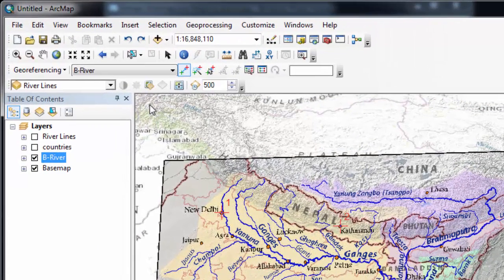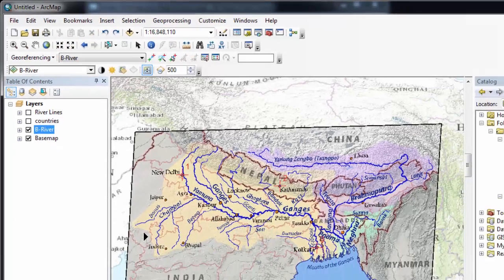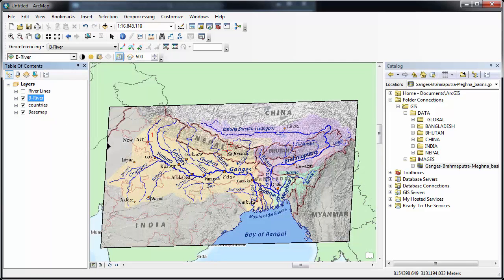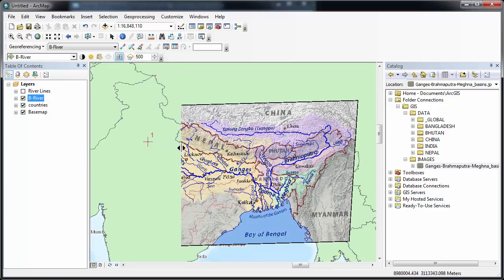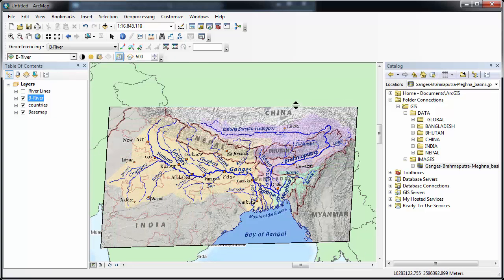Now, using the Effects toolbar, we can double check to make sure that the image is accurately overlaid on the base map. Select the image and then the Swipe tool, and you can dynamically hide and display the image. Using this tool, you can compare the positioning of things like borders and cities to see how accurately aligned they are. In my case, the image is close, but not perfectly aligned.